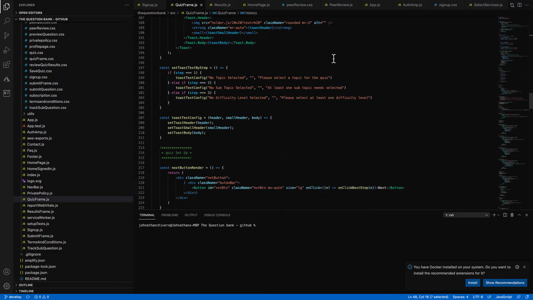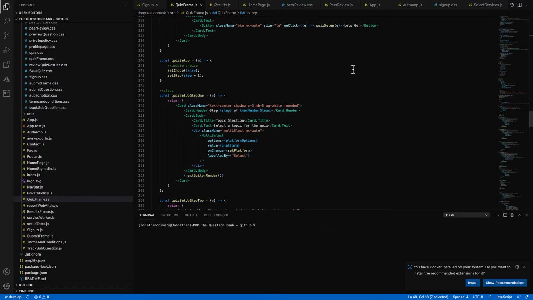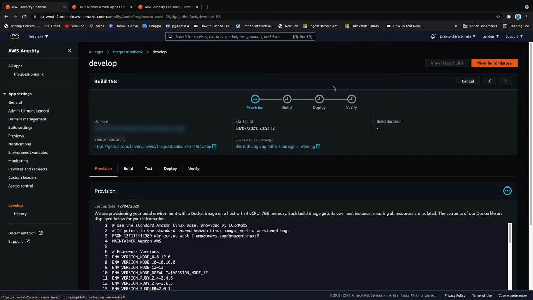You can use other source code repositories such as AWS CodeCommit. When that is committed by me, AWS builds the front end, tests the front end, and deploys the front end for me, and that's what we see on screen.